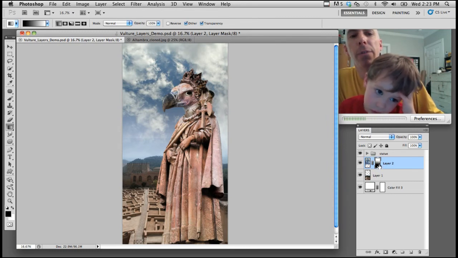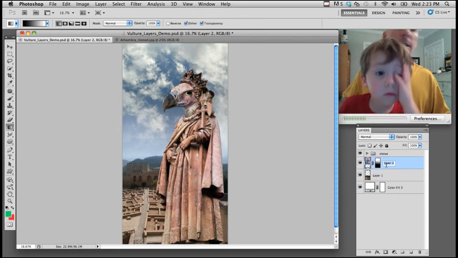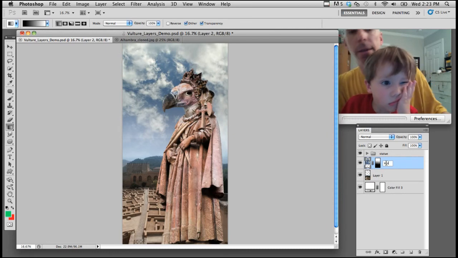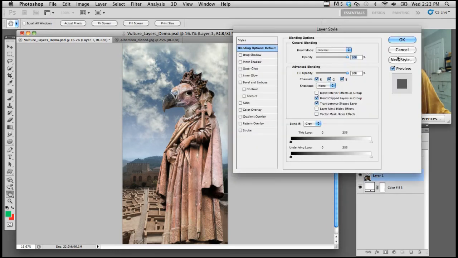All right, that's a layer mask. By the way, if you want to edit your layer mask, let's go down here to, this is our sky. Let's go ahead and call that sky. And down here we have, oopsie daisy.